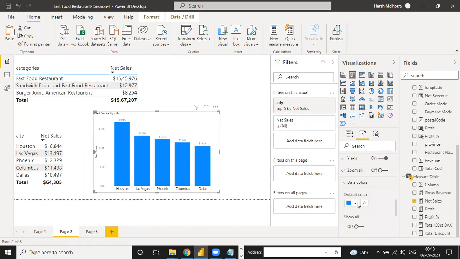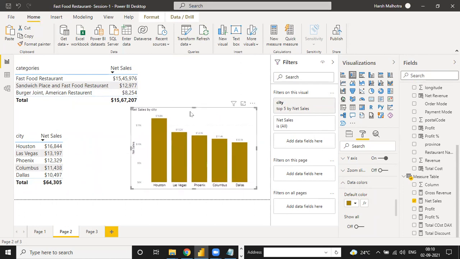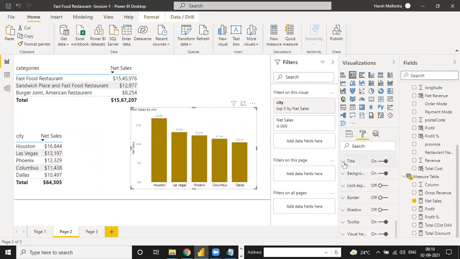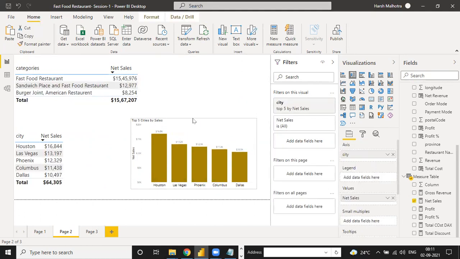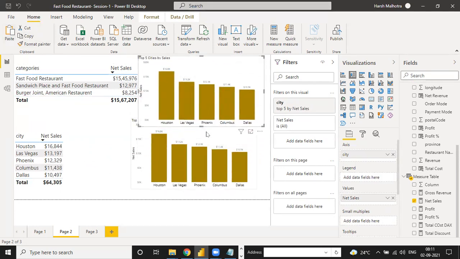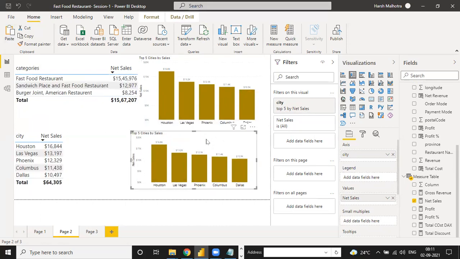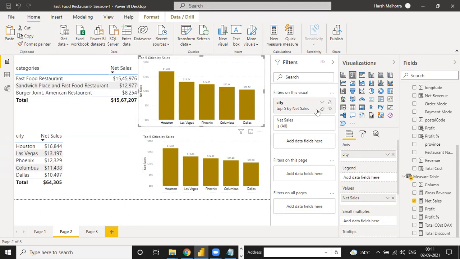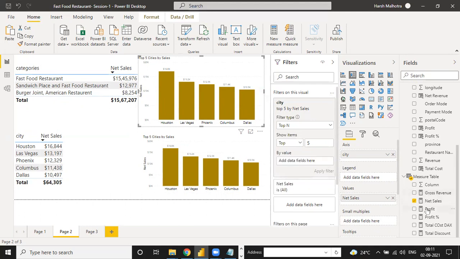If you want to change this color, suppose I want to change this visualization color, net sales by city, you can also change the title. So: top 5 cities by sales. Right now we have the top 5 cities by sales, and the same thing we have copied and pasted. Right now I put it down here. So this one is the top 5 cities by sales. Right now I want the top 5 cities on the basis of profit.